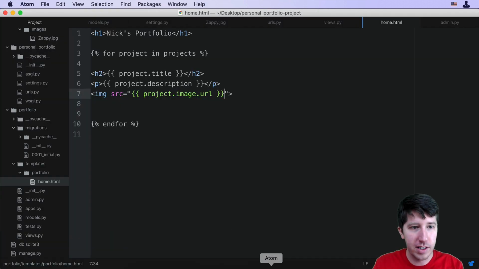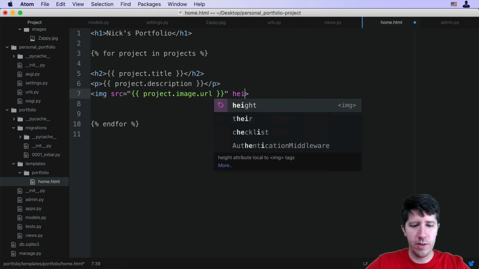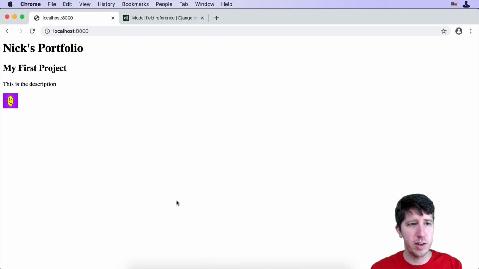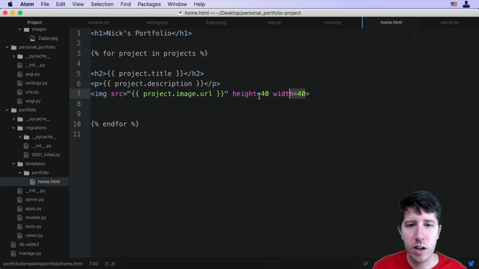Like, for instance, if I say, you know what, this is too big. I'm going to set like a height and a width for this. I could say like, you know, height is equal to 40 and width is equal to 40. Now, ultimately, this isn't great because it's going to look really nasty. But if we reload this, it's like, oh, look, I can shrink it. But the point is that we're in control now, which is really awesome. So I'm going to go ahead and just delete that, save this.